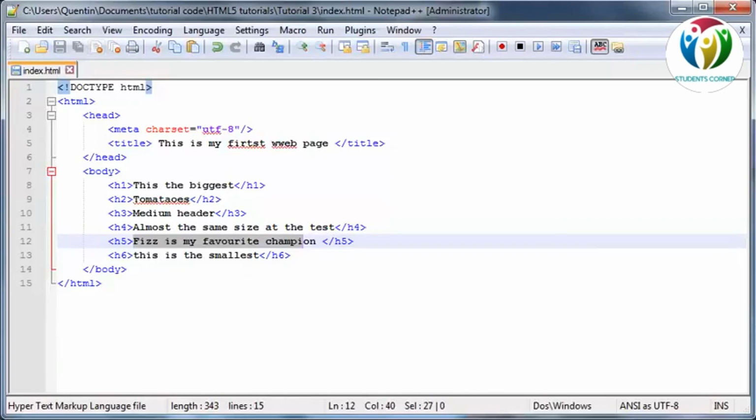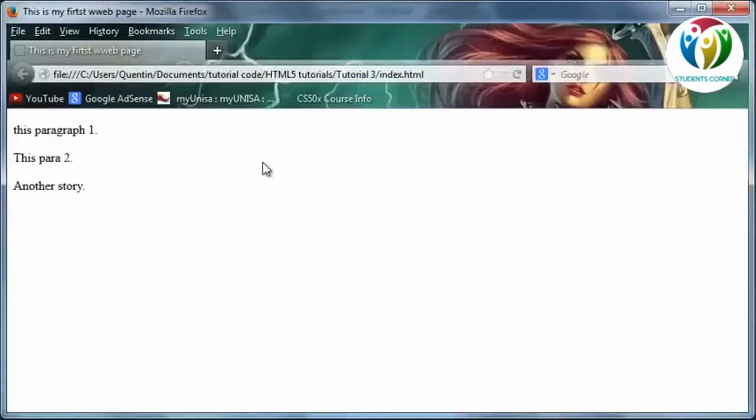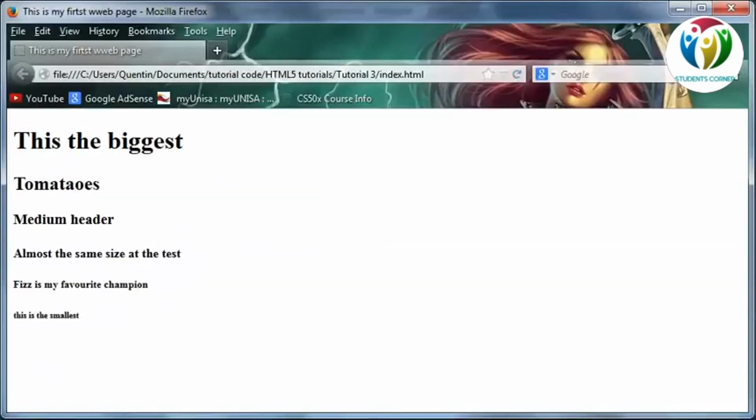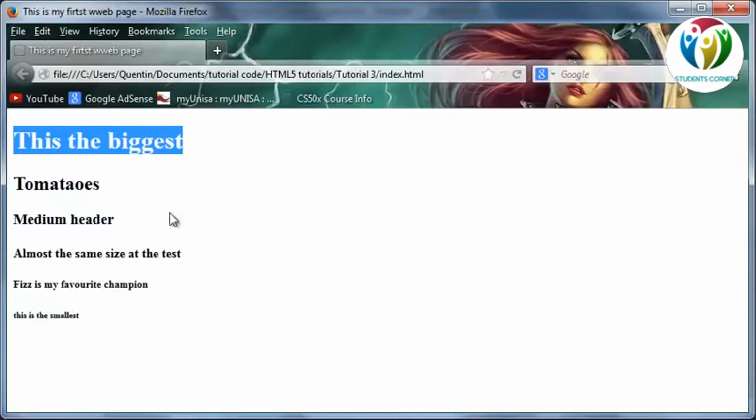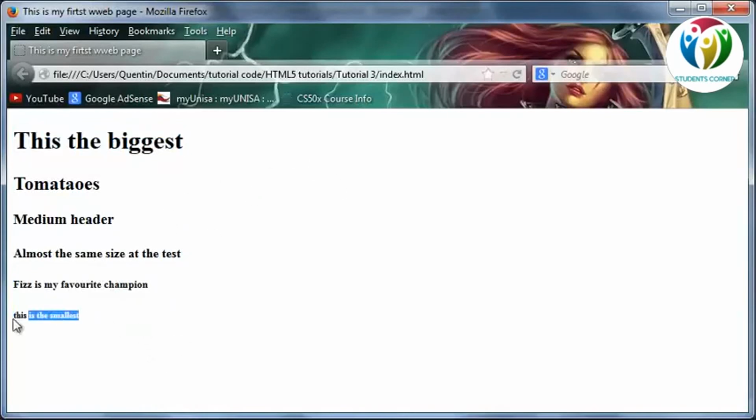Now when we go back to Firefox again and click refresh, you can see we've got all 6 headers printed out on our web page, starting from H1 being the biggest and H6 being really small, so small you can't even see it. Those are the different headers that we have available to us in HTML, but we can change these up a little bit, which we will learn about later on in the series. But for now, that's how to make a header in HTML.